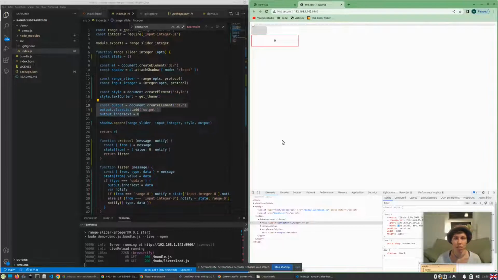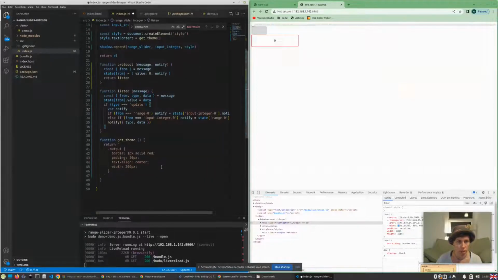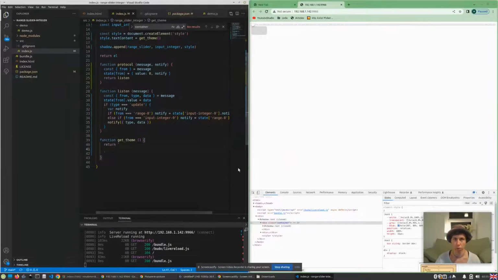Let us now fix the last step in our range slider integer component. So we don't need this output anymore. This was just used for playing around and debugging, so we can remove the whole output thing, and we were using it here. And we also have a class styling. So if we remove it, we're left with the slider and with the input.